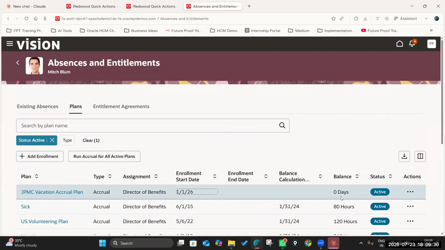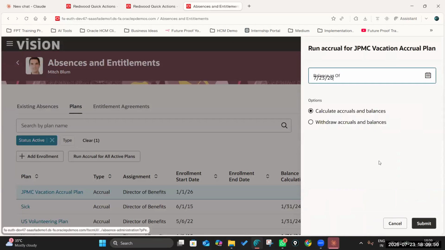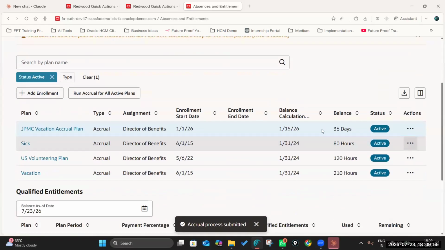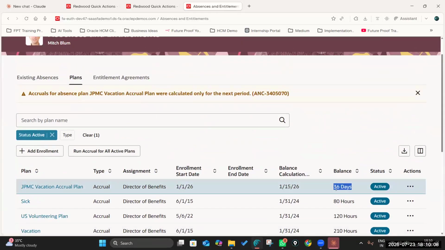So how many leaves he will get, Jansi? His length of service is more than 10 years. So if you run this particular plan, how many leaves he should get? 36 leaves. Okay, so let us see with approvals as of today. Now click on submit. So we got 36 leaves, right? How many leaves we got as a balance, Jansi? 36 days. So we got the correct one, right?